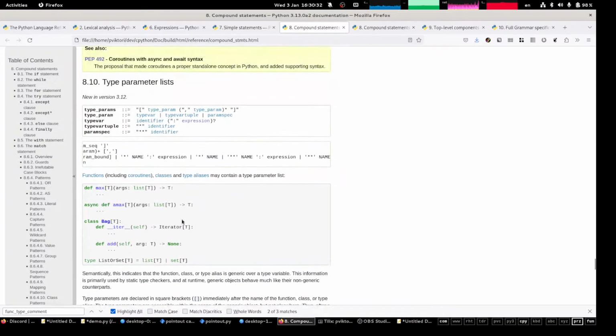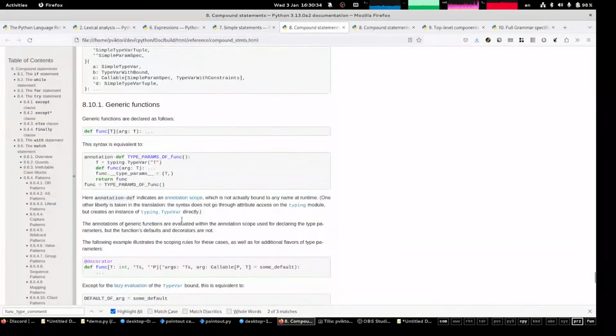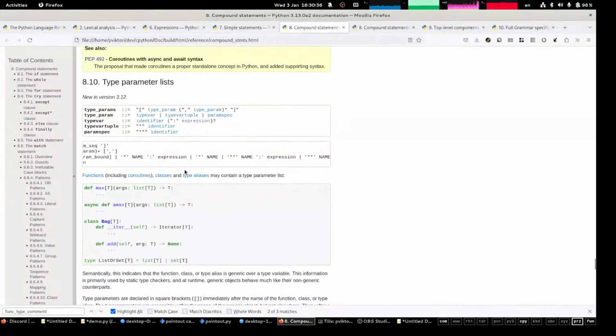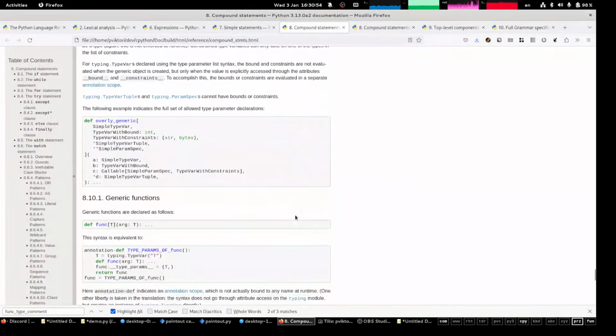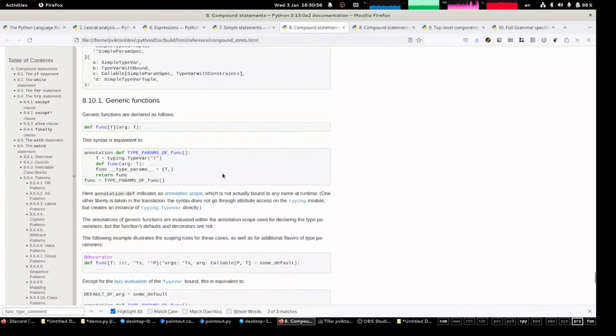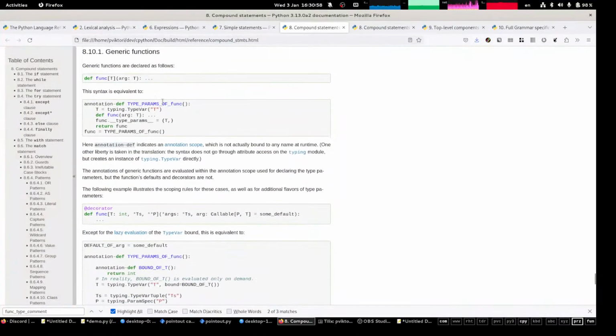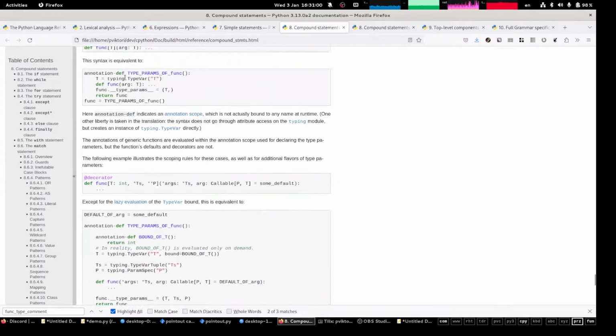I wonder if that's worth reporting. Probably not, since I'll be replacing the whole thing. This grammar is not really trustworthy anyway. That looks good. Generic functions.